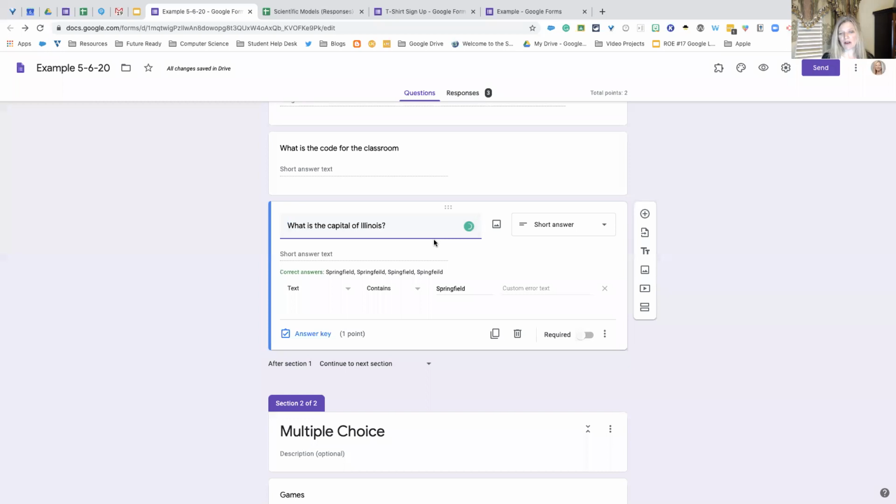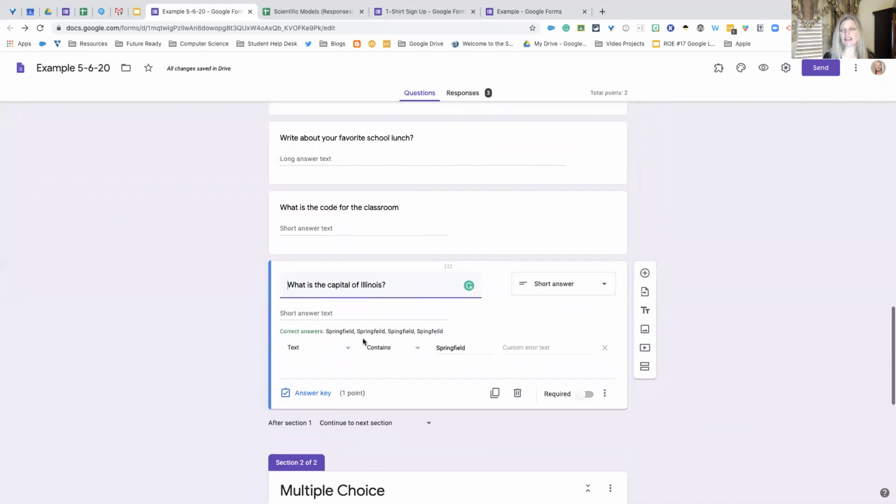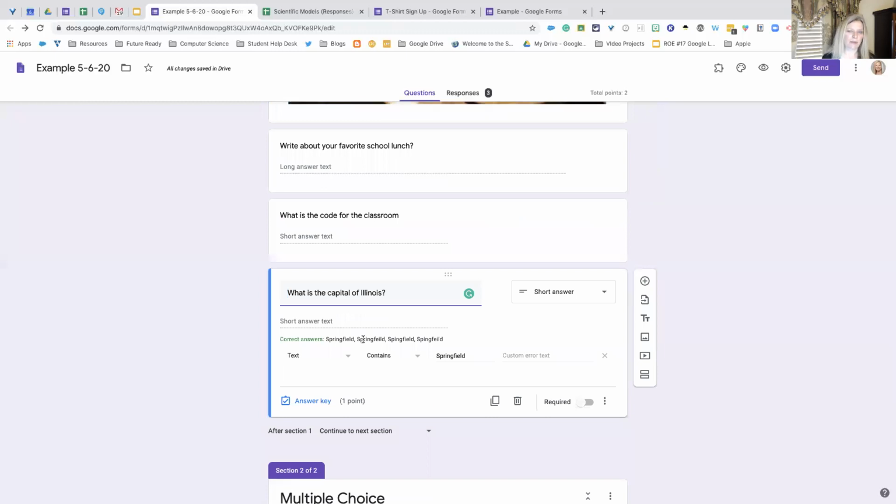And then another question here is, what is the capital of Illinois? Usually, probably when you're asking a question like this, it would be multiple choice. But again, I wanted to show you a response validation that I had several different correct answers here. And that I put text, it contains Springfield. Again, I could put a custom error text here if I wanted to. And then this one was worth 1 point. So as you can see, even on a quiz, you can decide to make it how many ever points you want, and you can decide not to give points for certain questions.